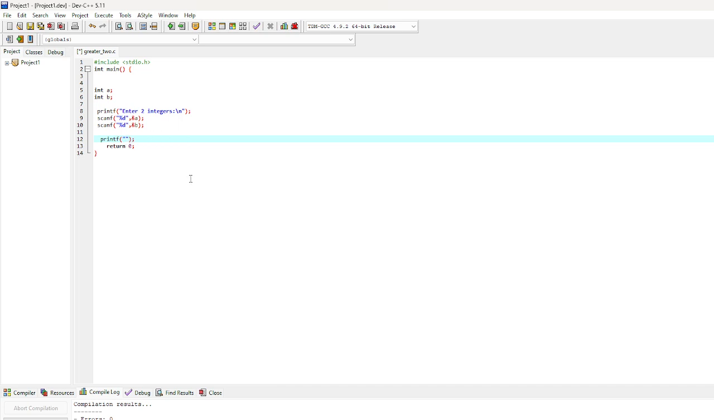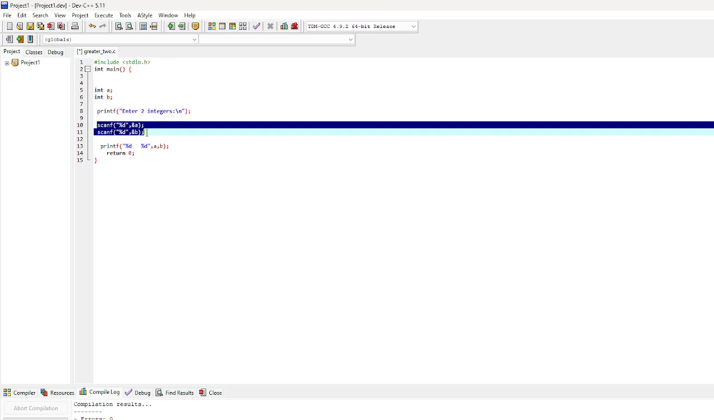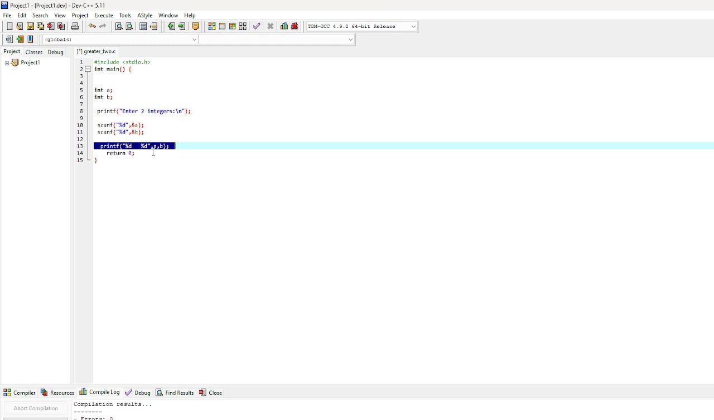So here you see percent d, percent d. One is for a, another is for b, just as we displayed in the previous program. So a, comma b. This line is just to make the user aware that you have to enter two integers, and scanf will take two integers from the keyboard. It will wait for the user to enter two integers, and this line will print the values of a and b. Let us execute it.